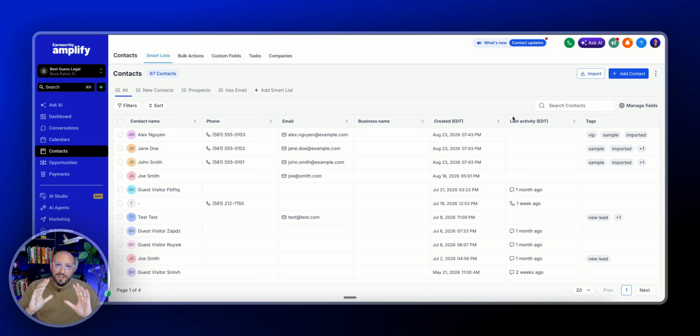In this video, we're going to look at how to import contacts into Amplify from a CSV file. The first thing you need to know is it needs to be a CSV, or comma separated values, file. It can't be an Excel spreadsheet, but most programs, including Microsoft Excel, Apple Numbers, and Google Sheets, all let you save as a CSV file.